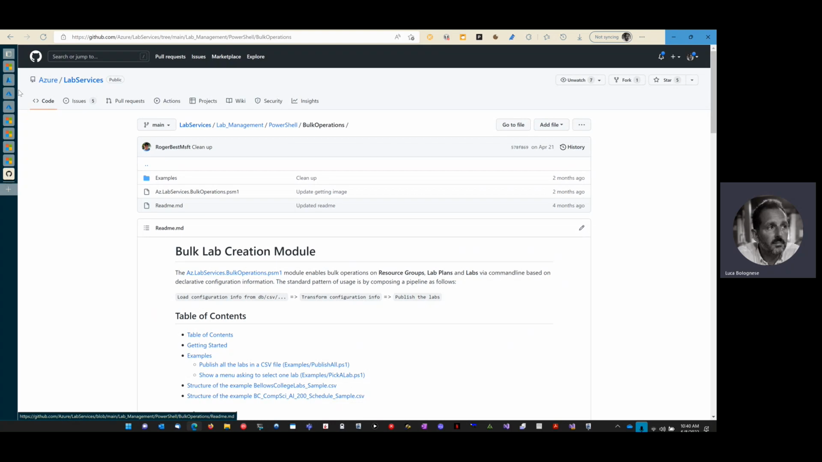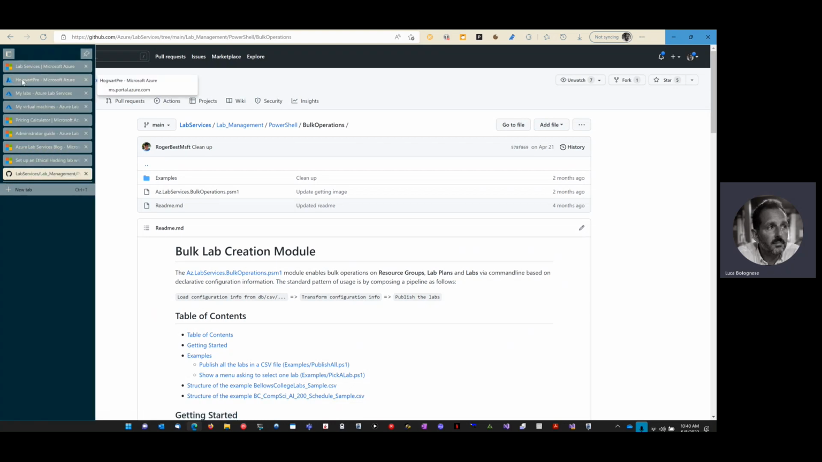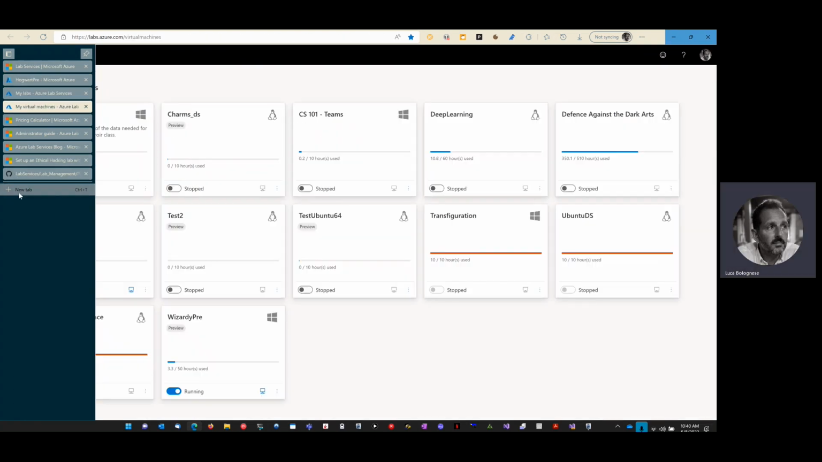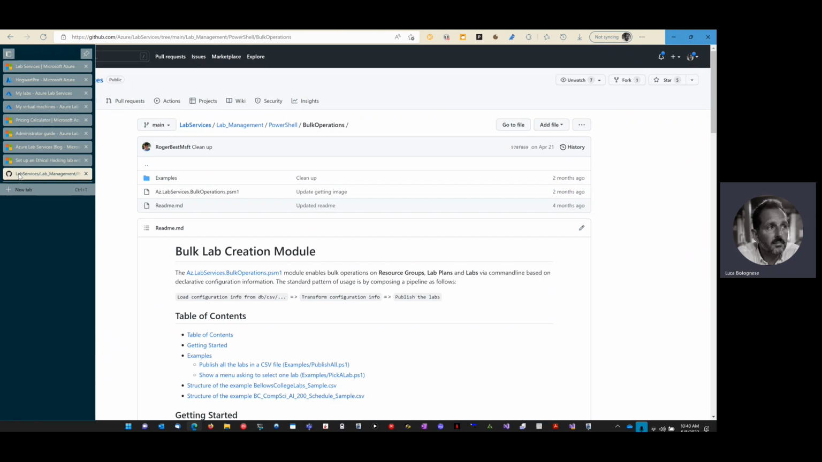Okay, so we have talked about the IT view, professors, students, some resources, and in the end, the GitHub repo with all the scripts.